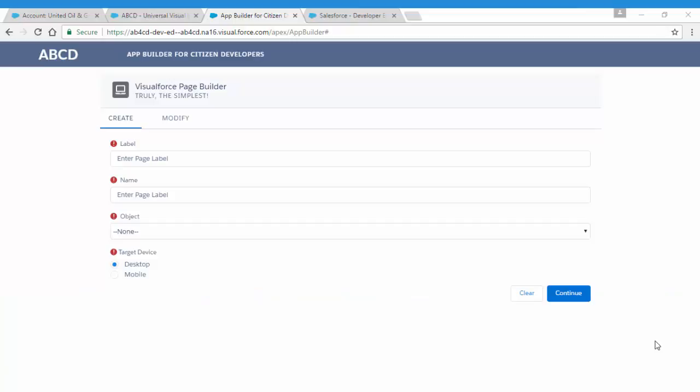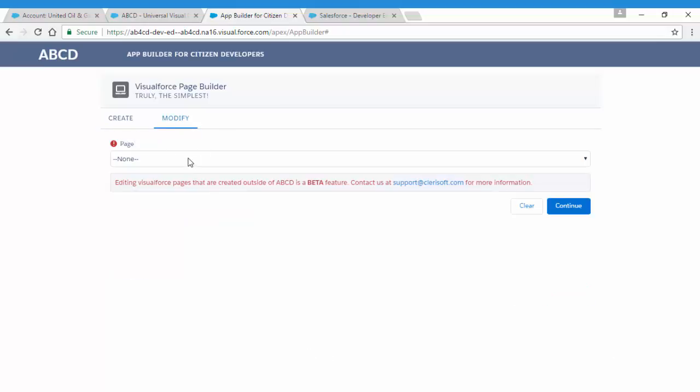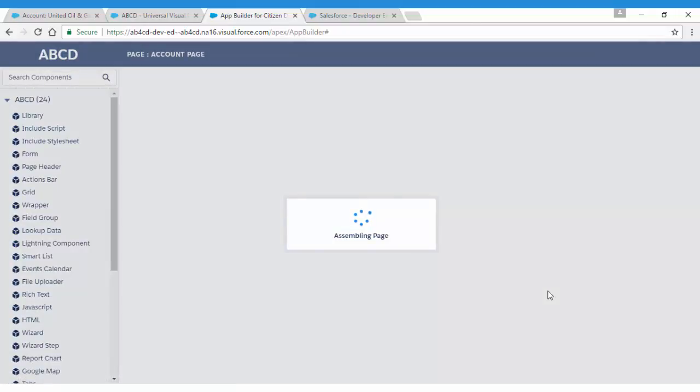In this video, we will see how to create tabs that will allow you to reorganize your content cleanly and reclaim real estate on your screen, as well as the smart list that will let you create a list for any object, and of course how to make it a related list. Let's get started. I'm going to go to Modify tab, select my page, click Continue.